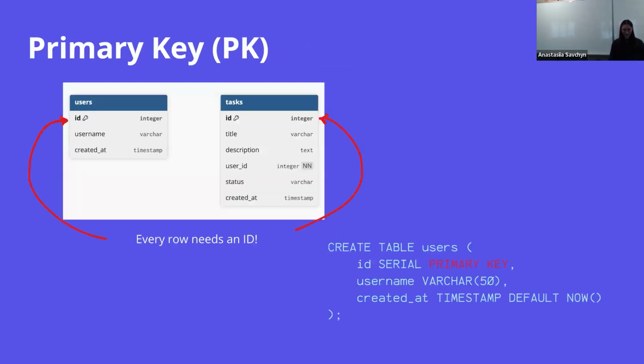Okay, so I already talked a bit about it. So what is primary key? You can see this picture where you have two tables. One is users, other one is tasks. So in both cases, you want to be sure that you have exact user ID. And that is why you need this unique identifier. So primary key is your unique identifier in your table.